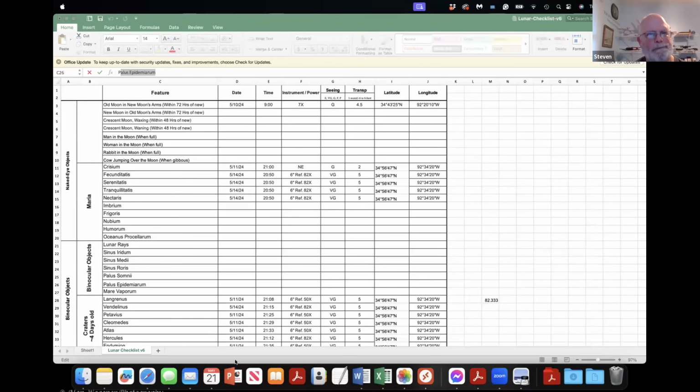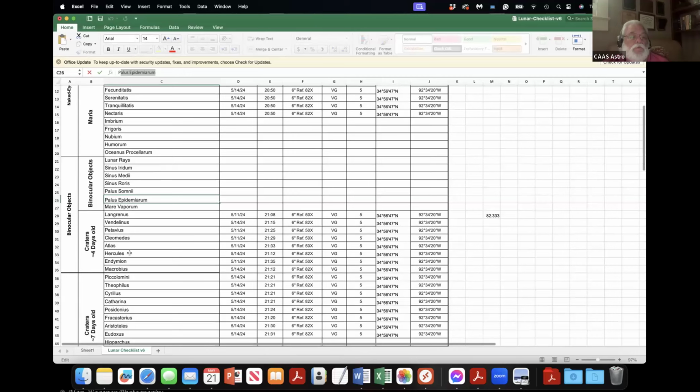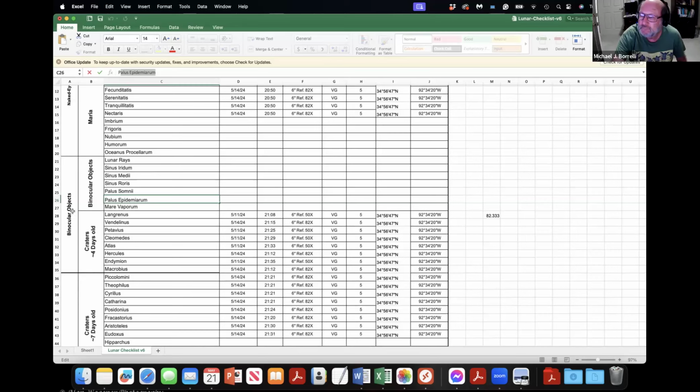If I know the number of an object, let's just do this real quick. Let me share screen, and let me open the observing form. If the moon is less than 4 days old, these are the objects right here that you're going to be observing. Everybody see that? Mm-hmm. Yep. Okay. Binocular objects, craters 4 days old or less.